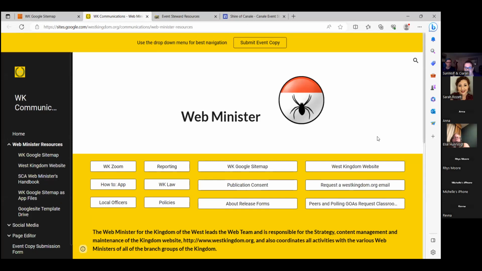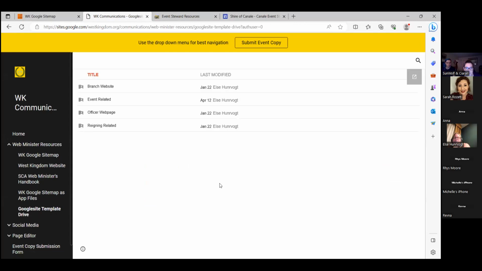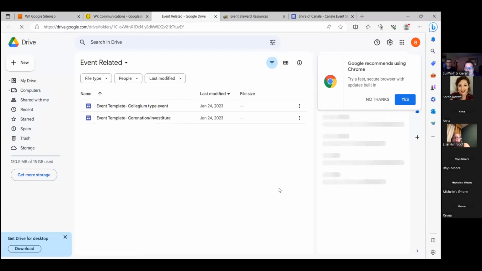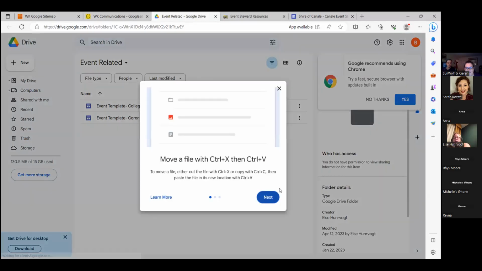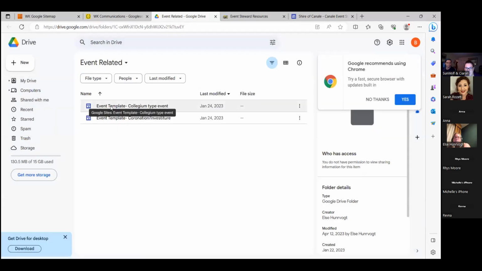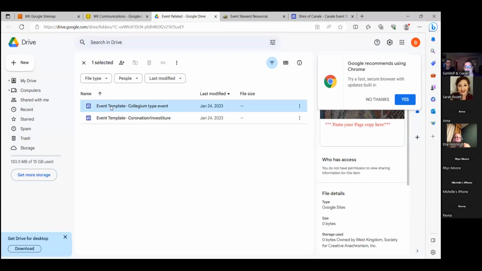Under the drop-down menu, it says Google Sites Template Drive. Go ahead and look there. This is something we're just starting to work on: having some pre-done site templates that folks can work from and use as a starting place. Open up the event-related folder, and I haven't tested this, but let's open that. If we can pull one of those templates, make a copy, and we'll have you open it up and play with it.